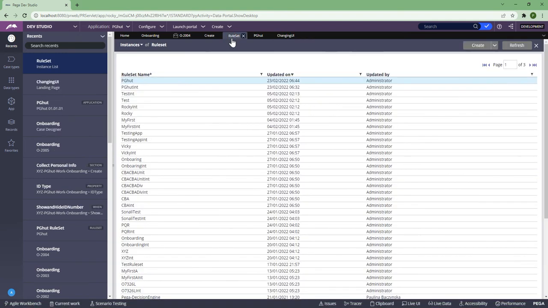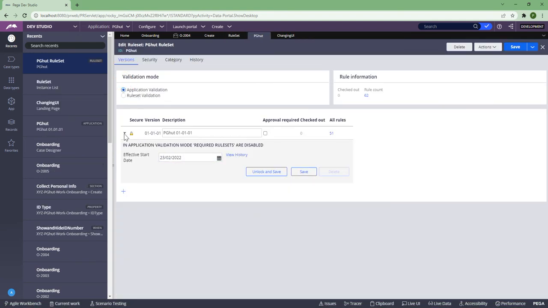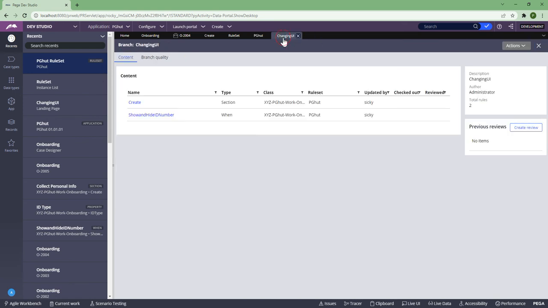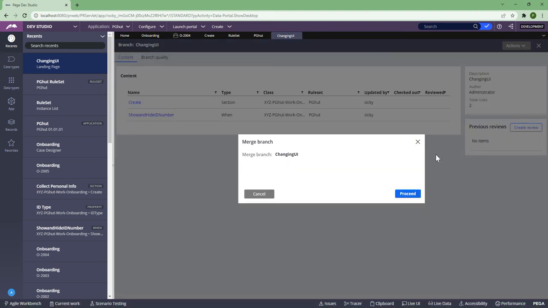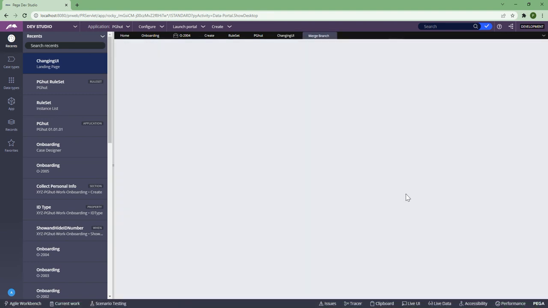If I go to my rule set, the first version has already been locked. We have already delivered this functionality, and we are now going to enhance it with another functionality. So I obviously don't want to unlock that and check it in. Instead, I want to create another rule set version so that I can check it in and have version control. So when you go here, you do action and merge, right? You click on proceed, and it will allow you to create a rule set version on the fly.